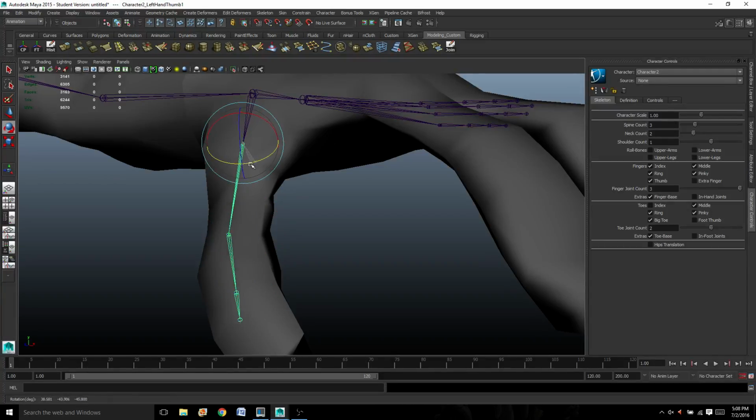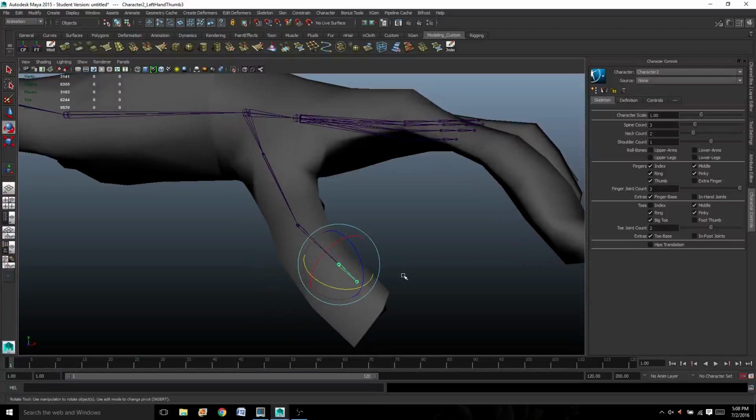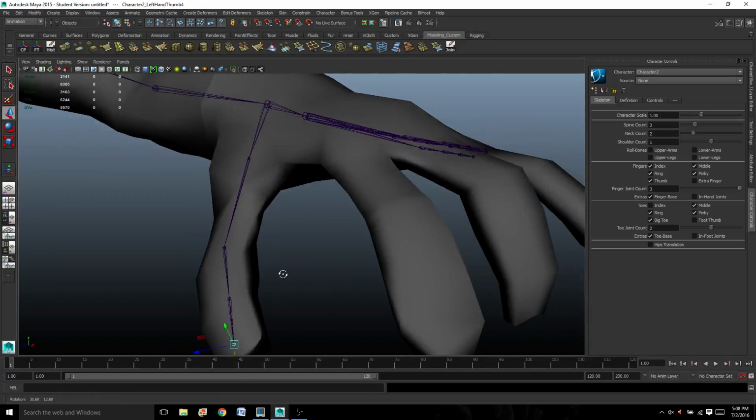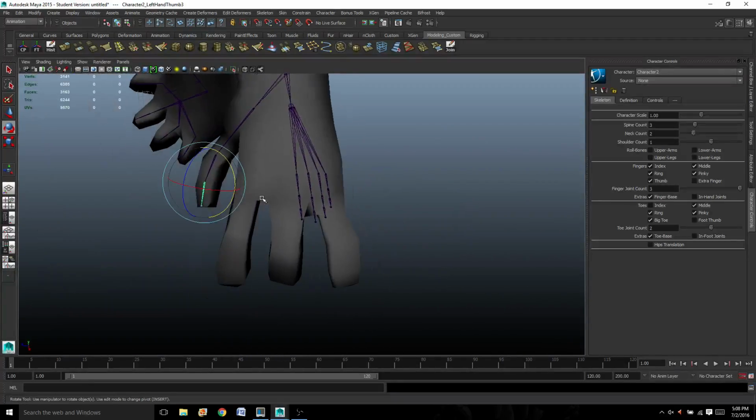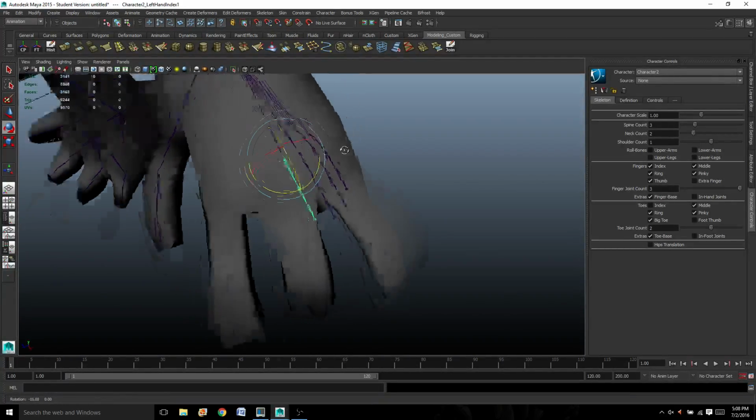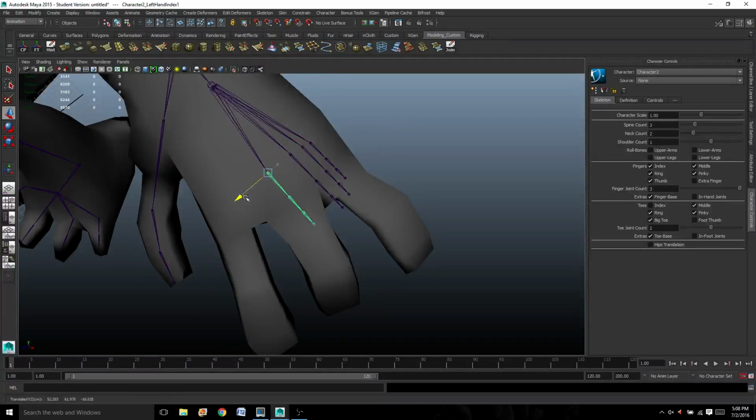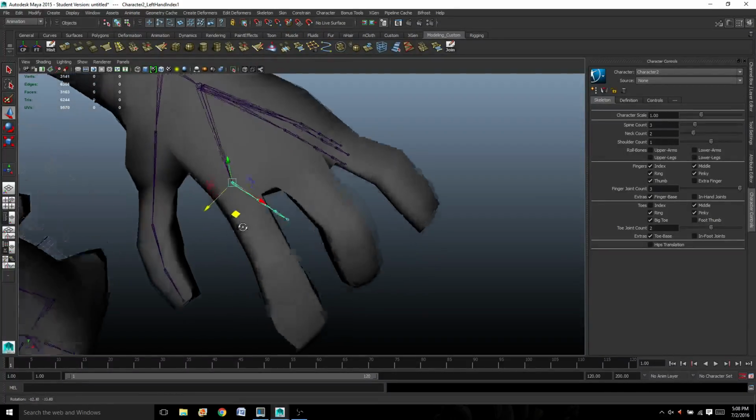Push this one back just a little bit. Good. And then we just got our last one, this guy here. Gotta translate that one down. Good. Okay, so the thumb's looking good. Let's get the fingers all set up now. Translate them into position.